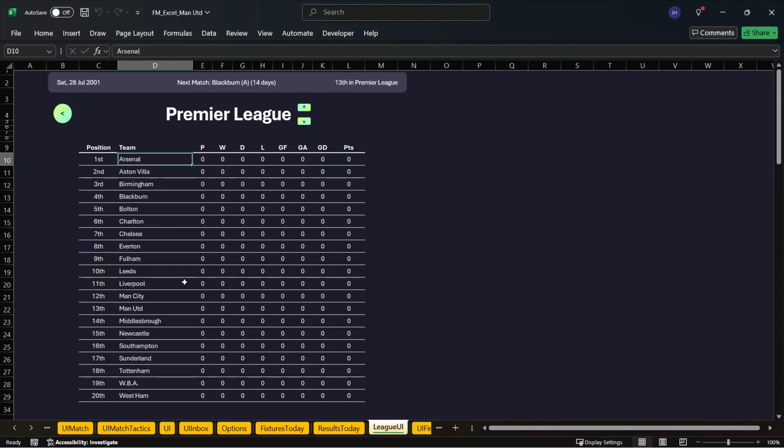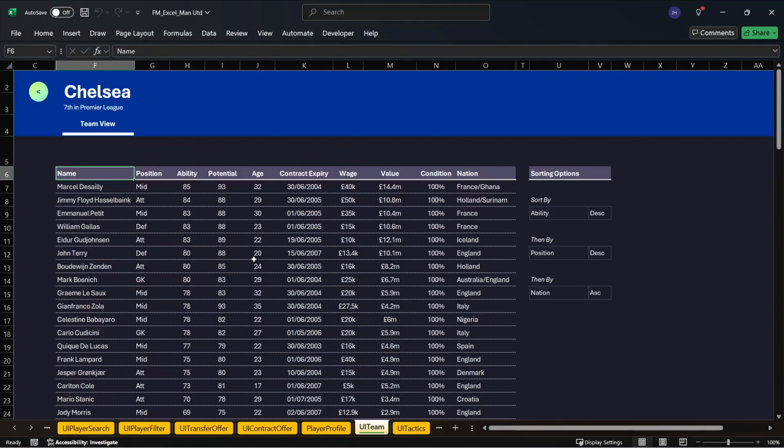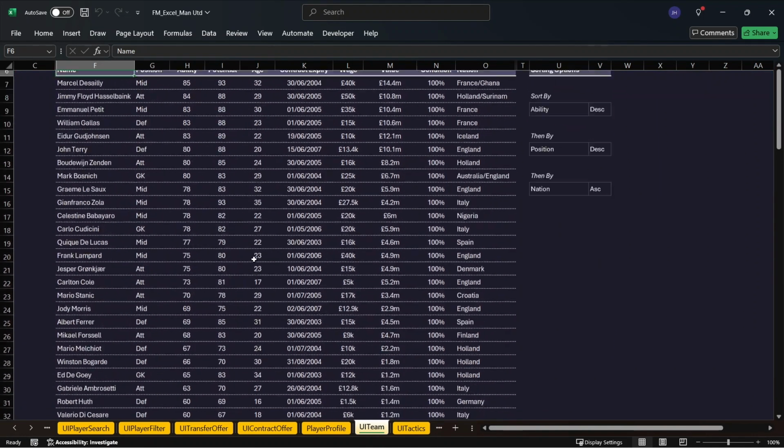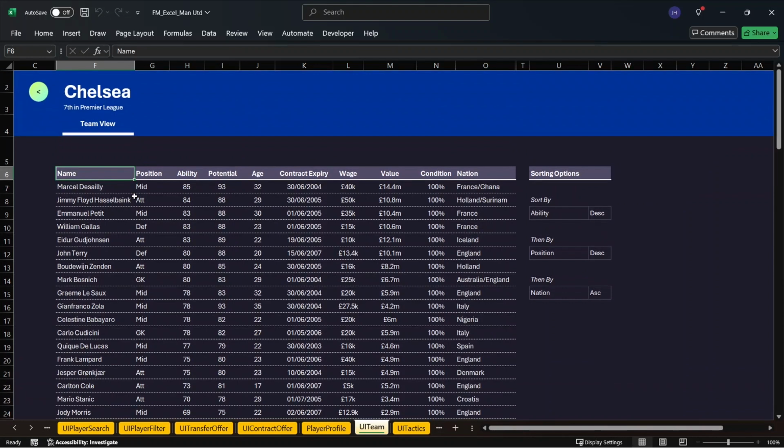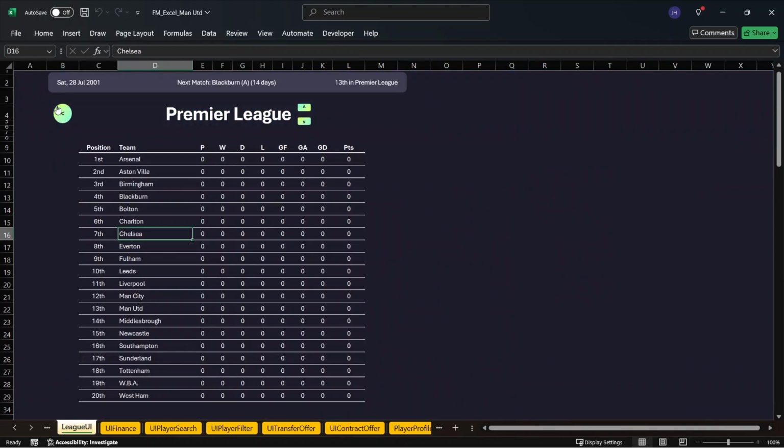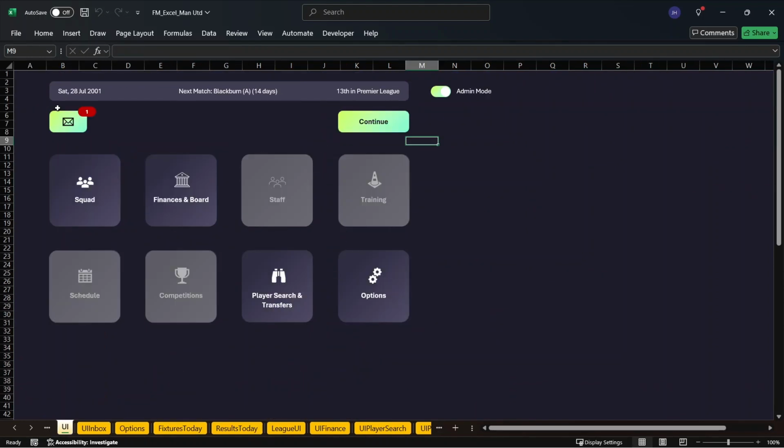The other thing you can do on here is double click any team to view their whole squad. So if we double click Chelsea, you'll see we've got the full Chelsea squad list. And I'll talk about this in a second when we look at our own team.